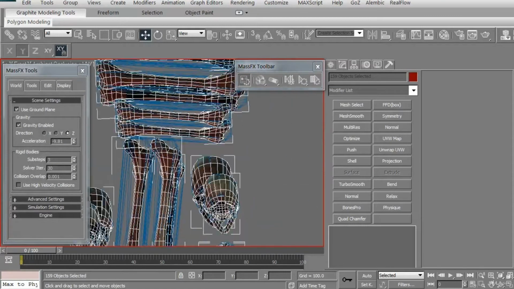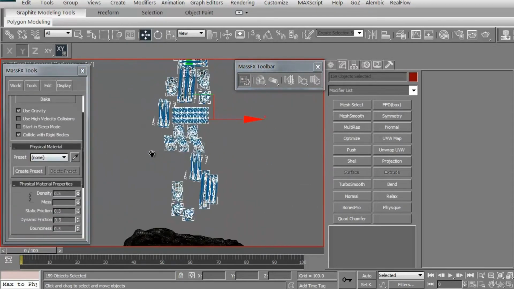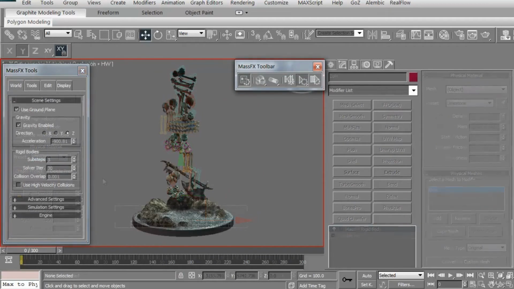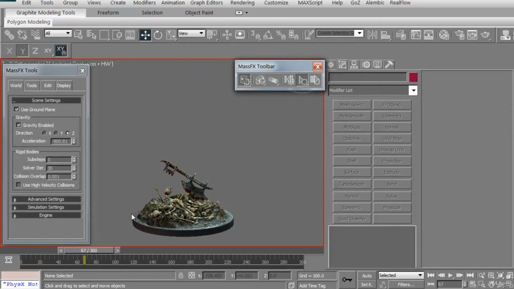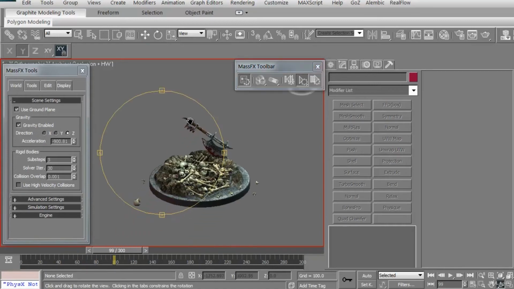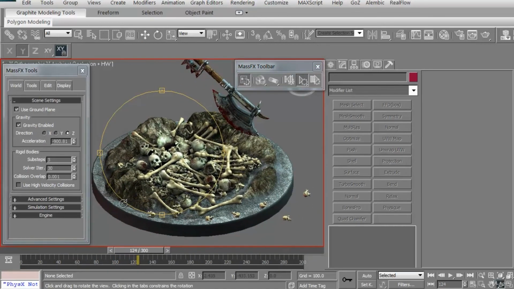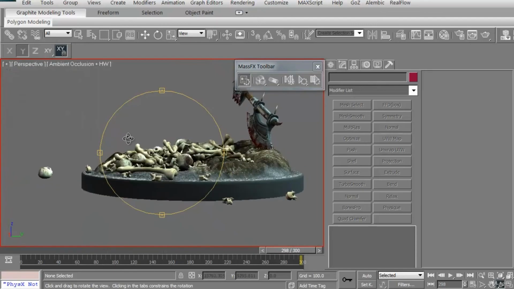We'll make sure each item gets its particular parameters set as it should be. And then we will run the simulation, and it will create the nice pile of bones that we're looking for in this particular scene. Okay, all right, let's go ahead and get started.